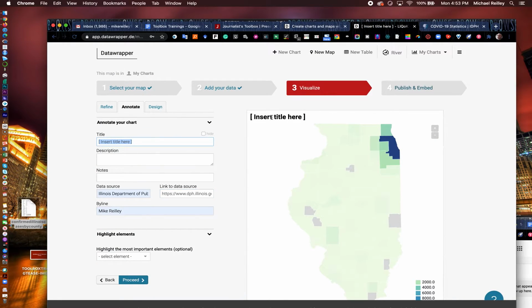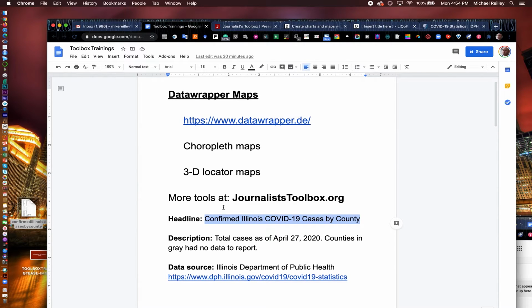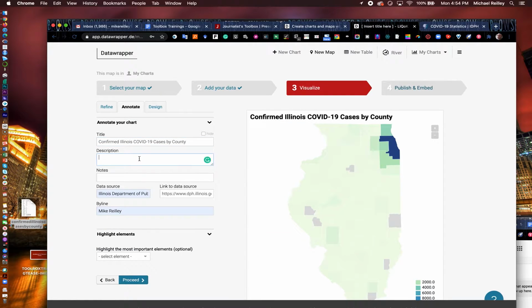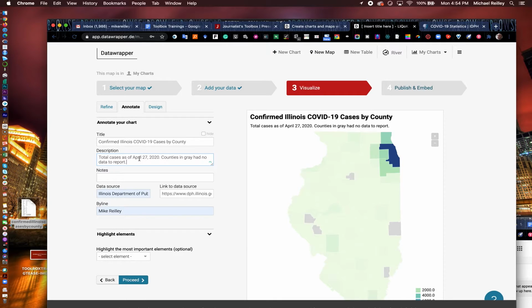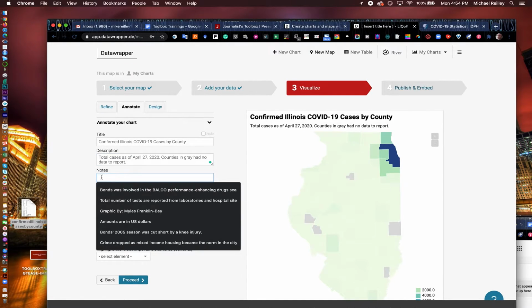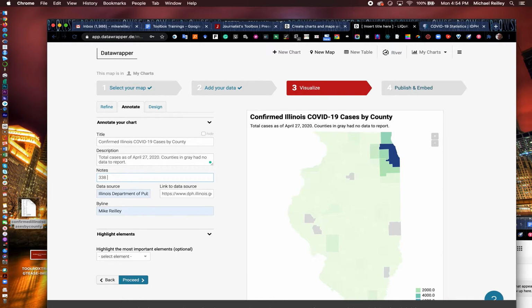You can also type it up here. You can double click on here and type in. My description here is incomplete. I would also say in here, I could do this as a notation at the bottom where I could add it to the description, but I would say that 338 positive cases have not yet been assigned to a county.